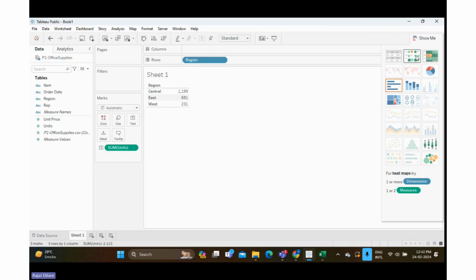After that, we have heat maps, then we have highlighted tables. Then we have symbol maps and maps, but these are disabled because we need one more dimension to activate them, which is the geographical location. In our data set, there are no geographical locations. That's why we cannot open this map.